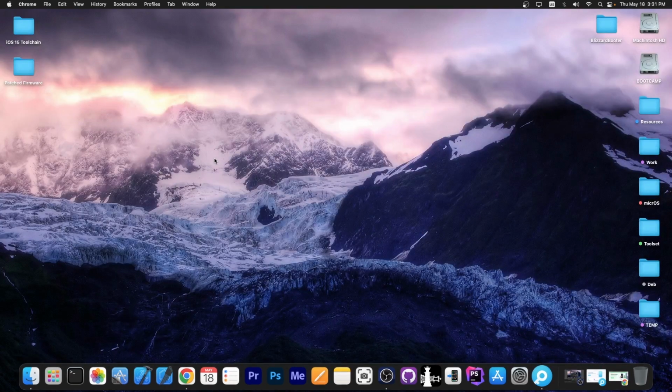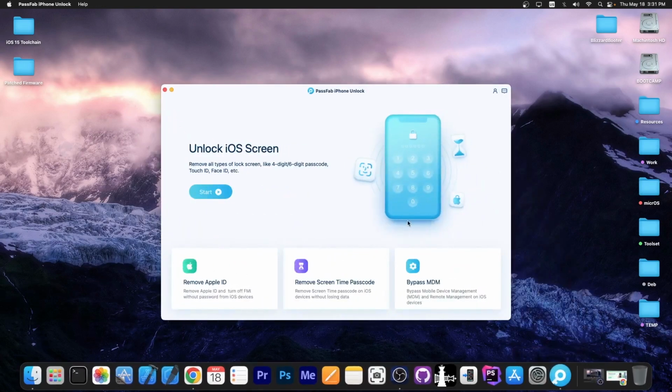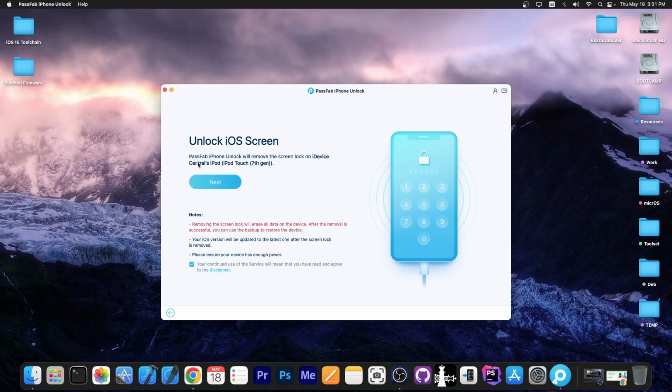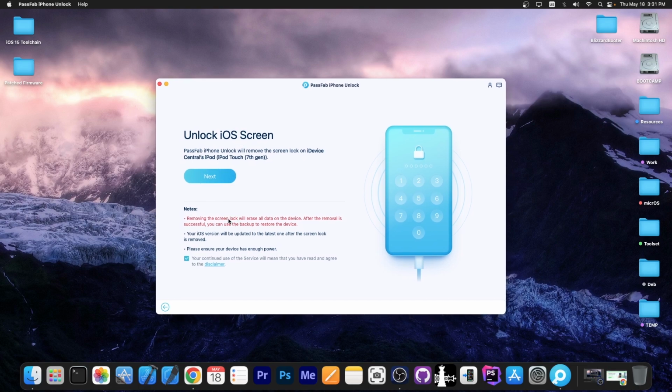So first you have to connect the phone to the computer, then start the PassFab application. Pressing here, start to unlock. And then it says in here, PassFab iPhone Unlock will remove the screen lock on iDevice Central's iPod in this case. It's an iPod Touch 7th generation, which is the latest available. However, before doing this, you should definitely check out the notes in here and the disclaimer.